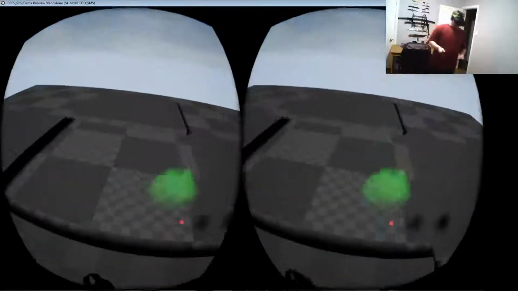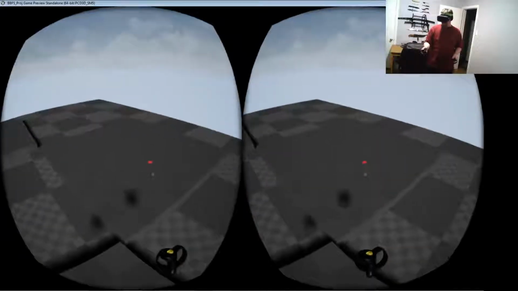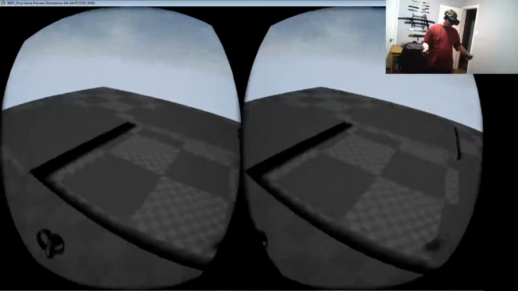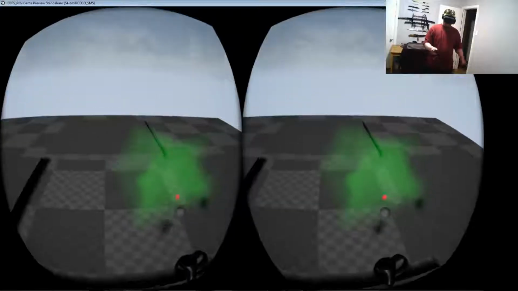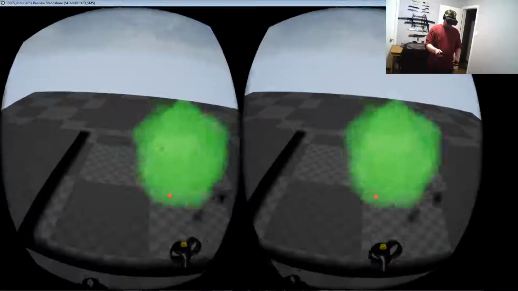Hello, ladies and gentlemen. So here we are in the Unreal Engine, and I've been looking around for a volumetric cloud system to have in my game, and I think I've found one that's pretty cool. So I've been playing around with it a little bit today.